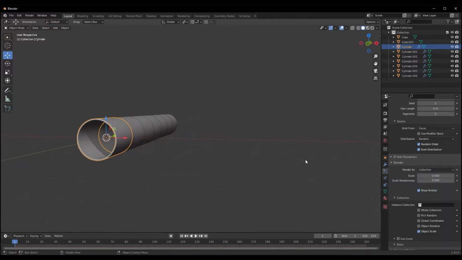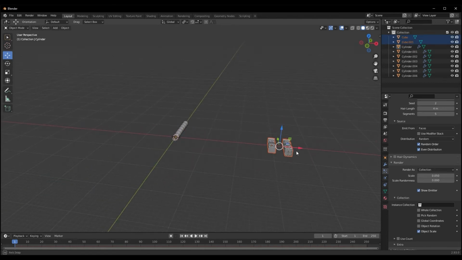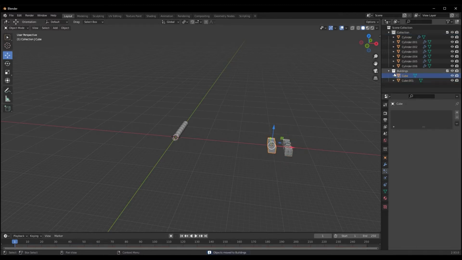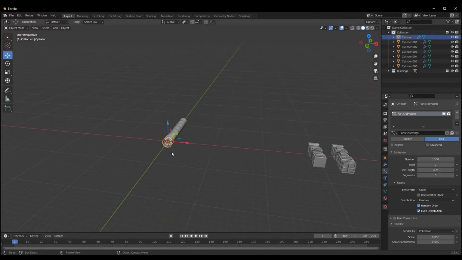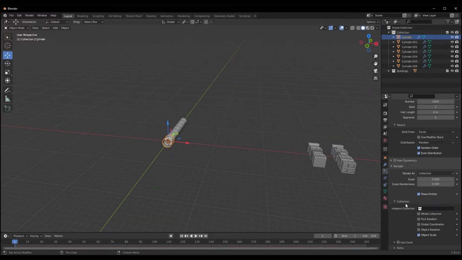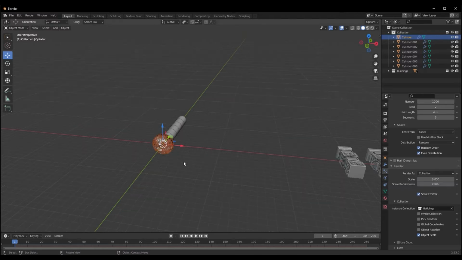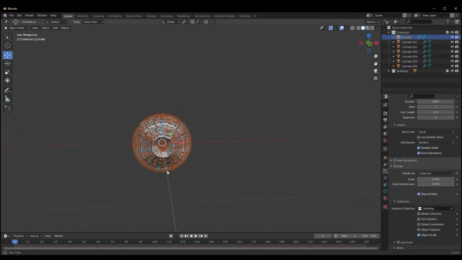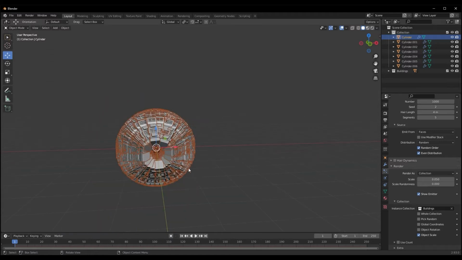Right now it's not showing anything, and that's because we have to add these two things in a collection. And to do that, all you can do is just click on M, new collection. Let's say buildings. Now let's click on OK. As you can see, both of these cubes are added to a different collection altogether. Now let's go back to our cylinder. Go to render, collections, and then select our buildings collection.